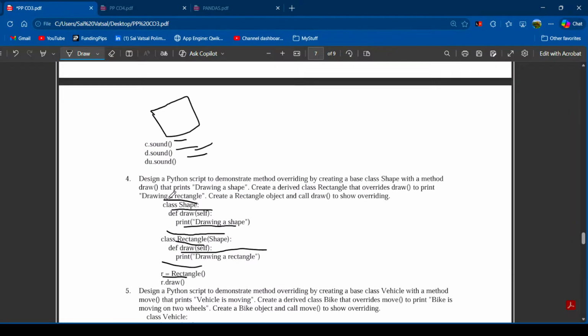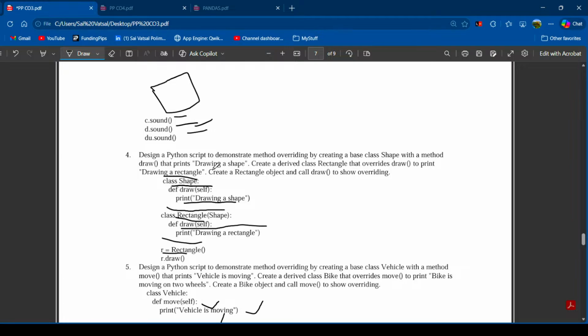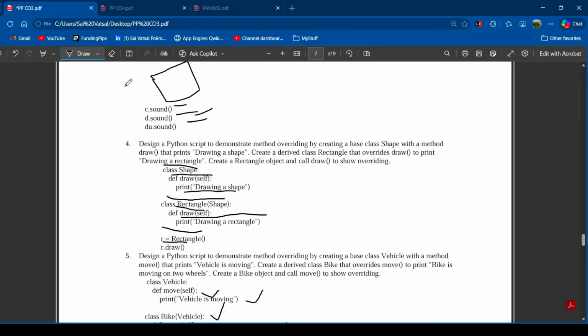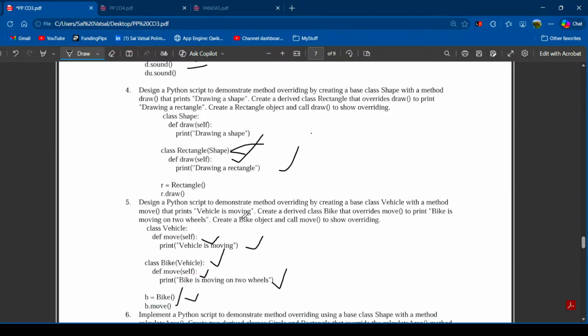Same as the previous one, but the previous one had said to draw the rectangle in a particular shape, so that's why we use this shape function. After that, same as before, we use definition draw(self) and print drawing a shape. After that, for rectangle we use class Rectangle with a definition draw and print drawing a rectangle. So r equals Rectangle(), r.draw().